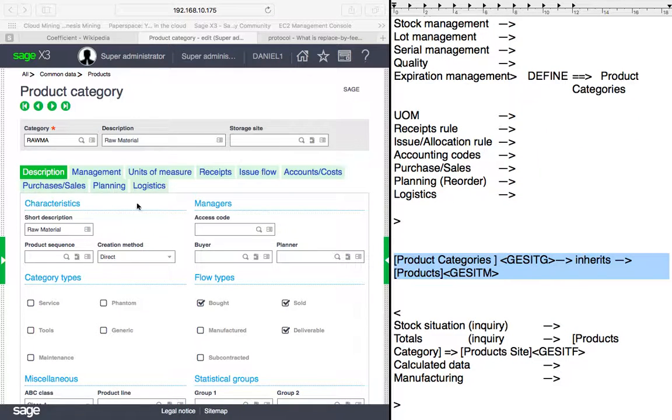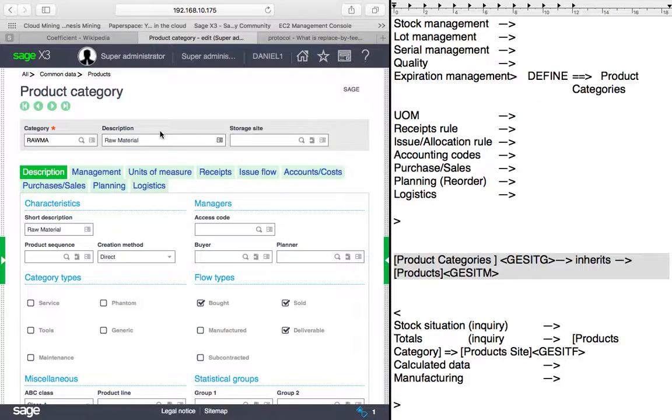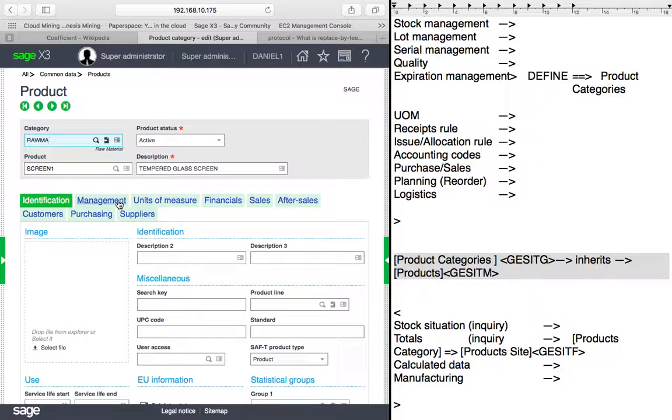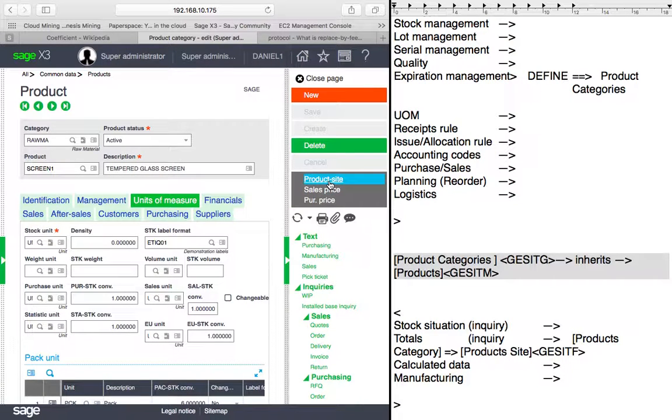Alright, so if you look under product, sorry, it's actually GESITM. Under product, you will see that the tabs will actually inherit all the fields from your product category. In products, there will be additional functions such as a product site for you to complete the product creation process.